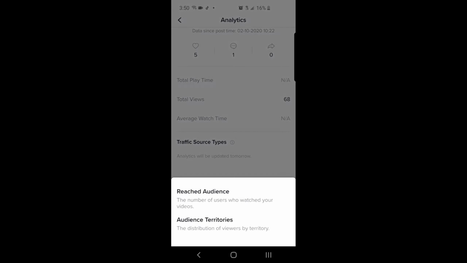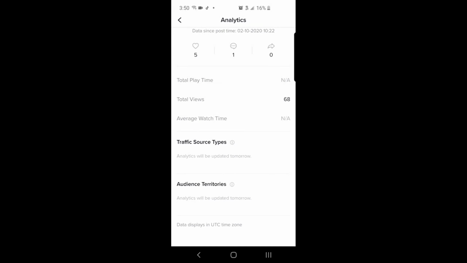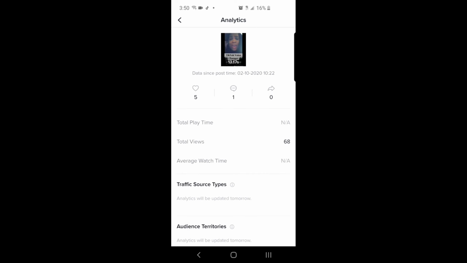The other one is your audience territories, the number of users who watched your videos and the distribution of viewers by territory. Again, I can't wait to see this information. I'm really looking forward to getting into these details. If you have any more questions about TikTok, let me know because I will be creating a lot of TikTok videos.